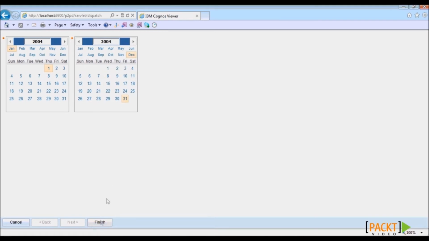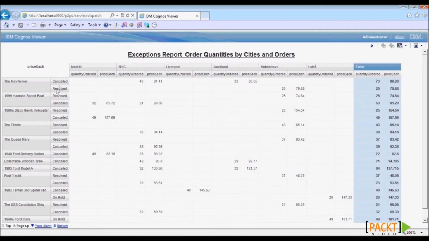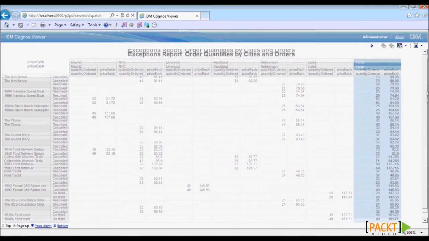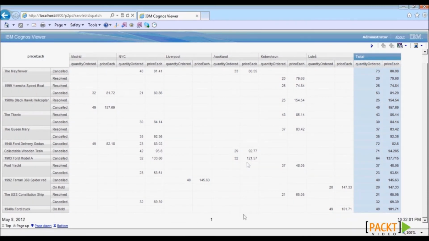As we can see, the report now shows only those order quantities for which the order status is not shipped. We can see the spread of such exceptional orders over different statuses which can be cancelled or on hold. And we also see price each column nested under the city columns. So for each city, we can see what was the total order quantity and what was the average price for the product. In the next section, we will see something called discontinuous crosstab.